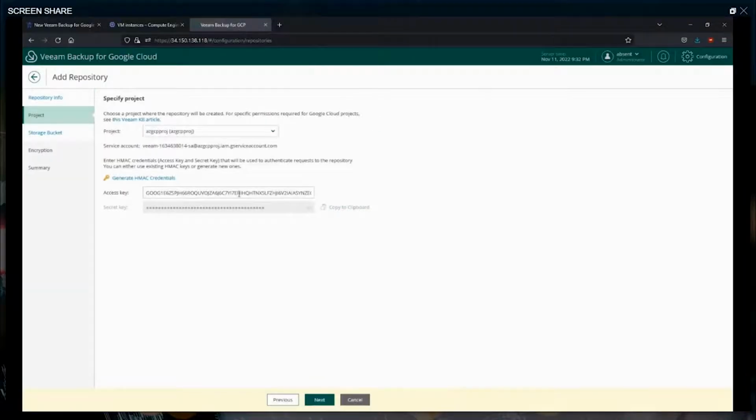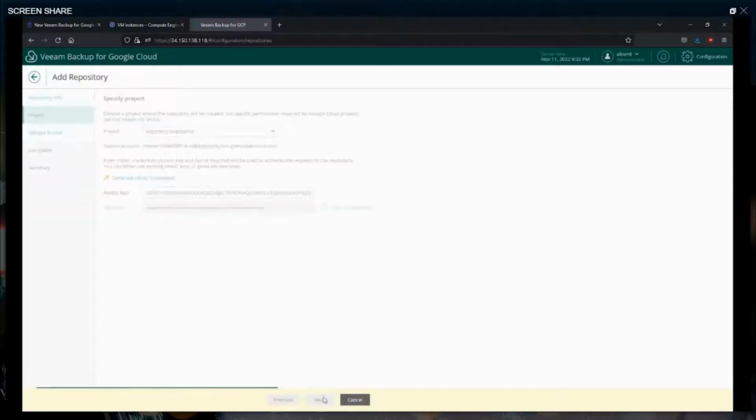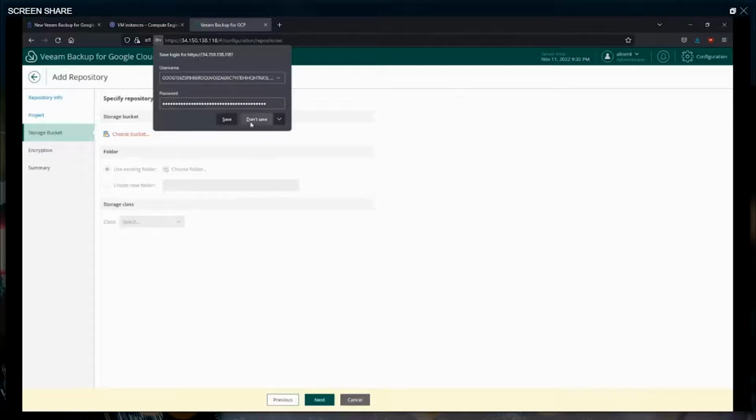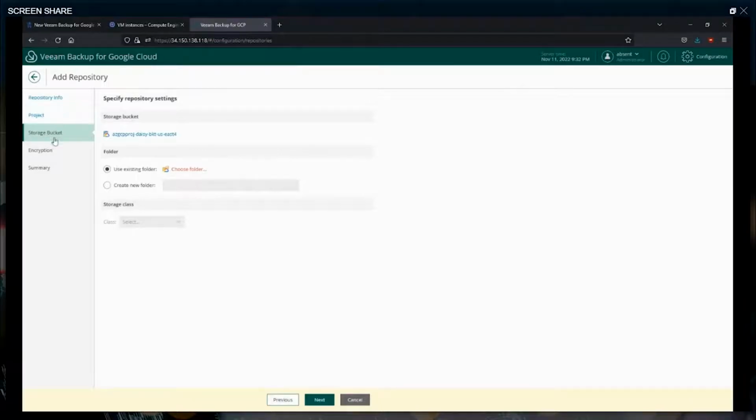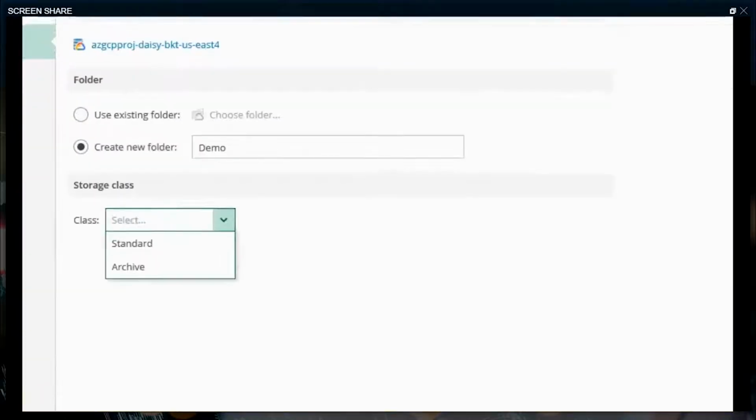You can see that I've got, actually, I don't think I've got those keys anymore. So if I click next, I might be getting an error. No, I've got one. Okay, so it's cool. So I have to select the bucket, the project, the bucket inside of the project, and then I can go ahead and create a new folder, define which storage class I'm going to use, and this is basically it.